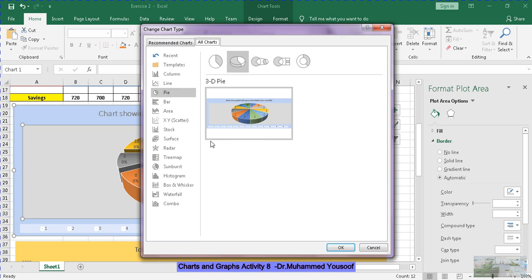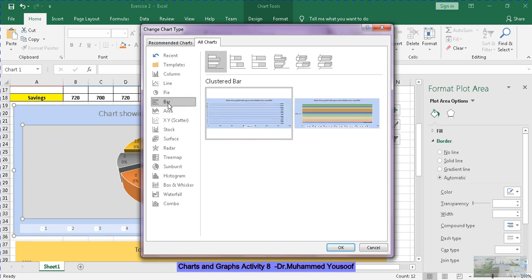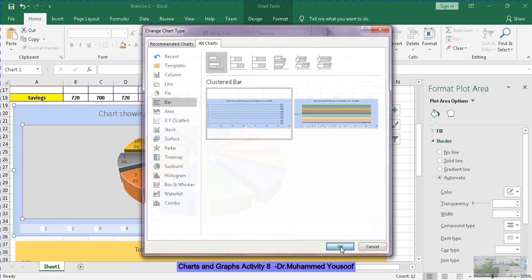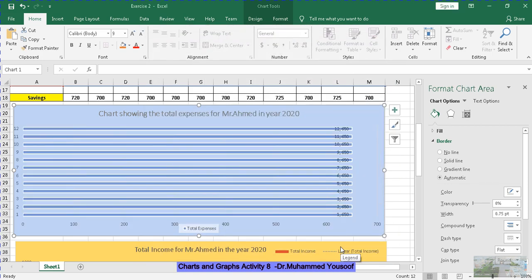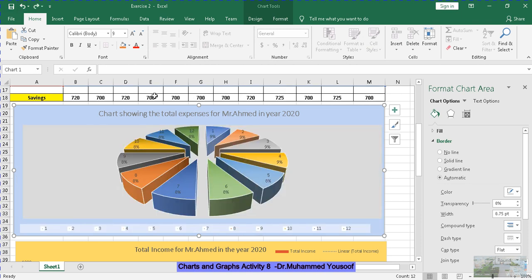I told you what chart I want. I want to have a bar chart. Can you see this is a bar chart? Okay, I give OK. Now you see the data is converted into a bar chart. So I am not very happy with it because it is very clumsy. So you can see here, right click.